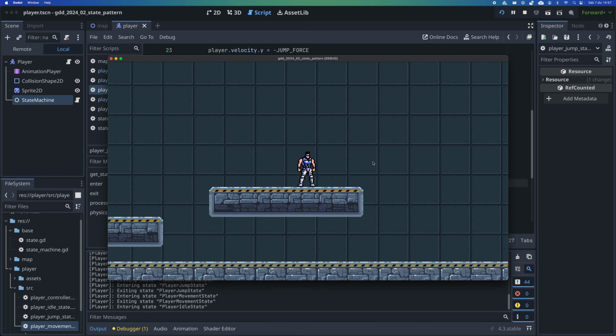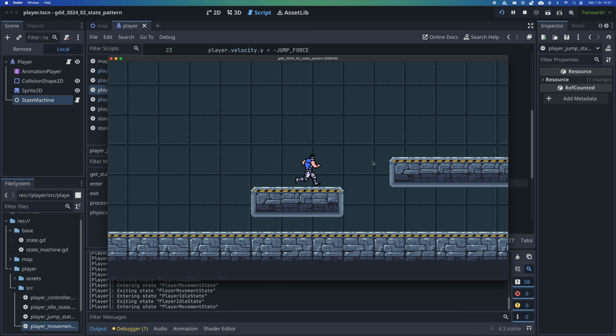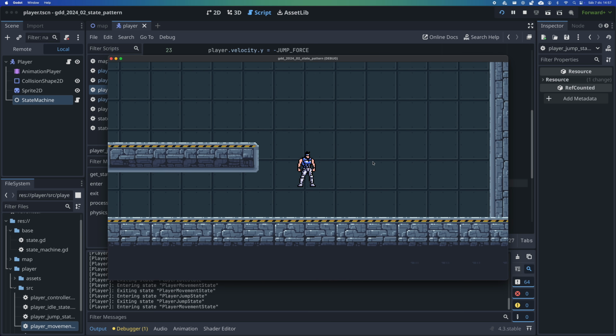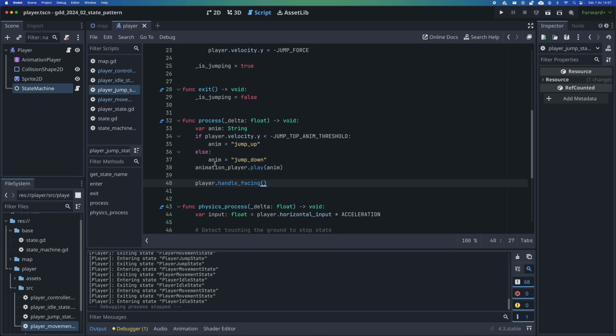However, there's still one issue. Watch this. If I let the character fall off a ledge without pressing the jump button, it doesn't transition to the jump state. This is because we have only programmed the transition to the jump state to happen when the jump button is pressed. In this case, though, the character should still transition to the jump state, because this is the state responsible for managing aerial movement.